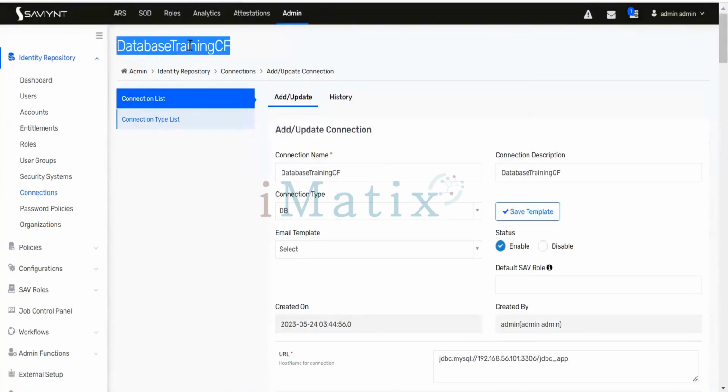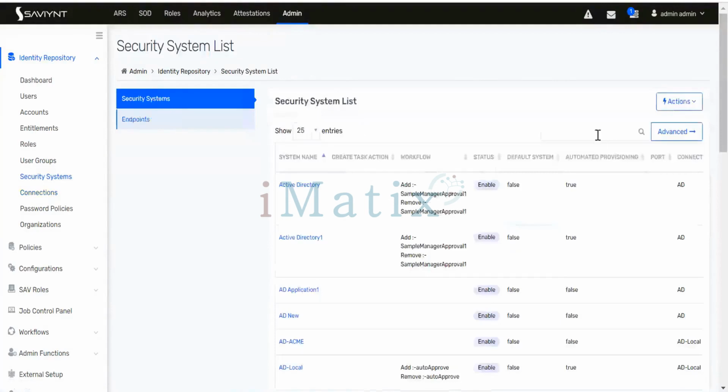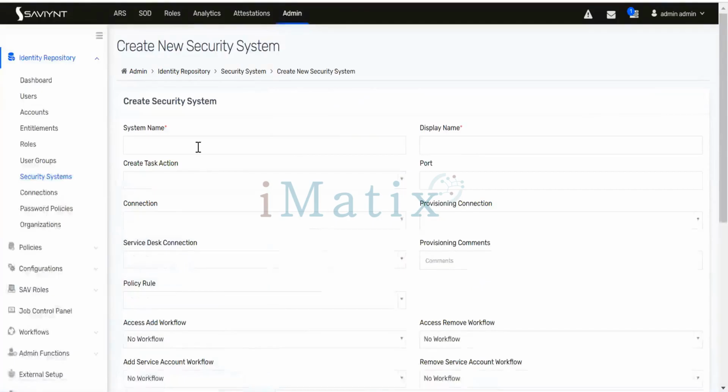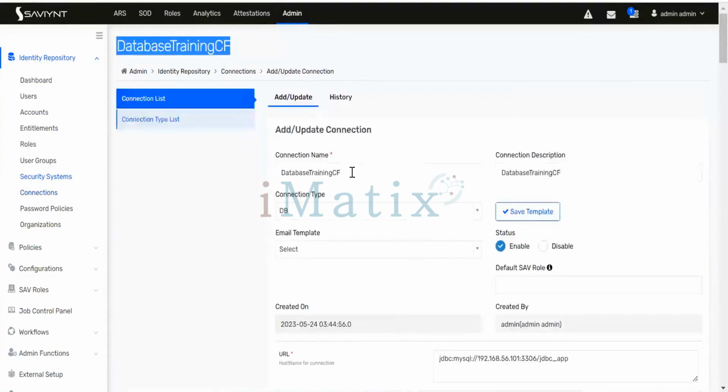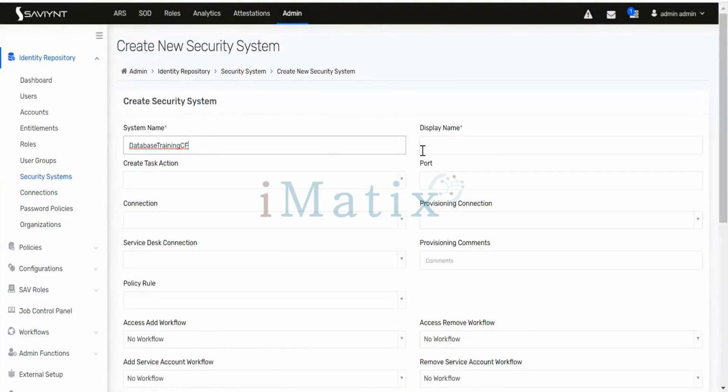Along with this connection, for provisioning we require a security system. Click on the security system. The security system is again under admin and identity repository, security system. Click here, click on action, create a security system. I will give a name. What is the name here? Same name as the connection name, security system database training CF. Give the display name.